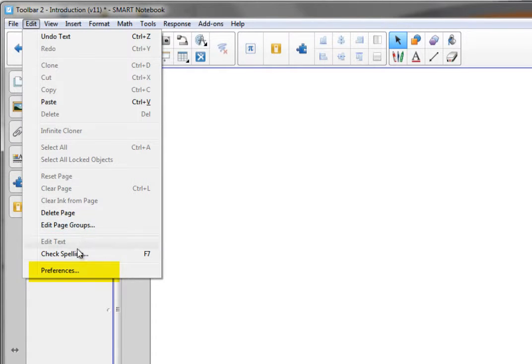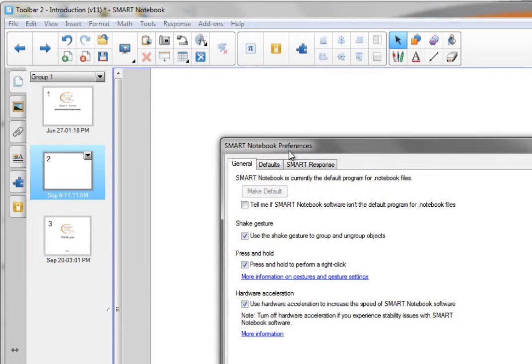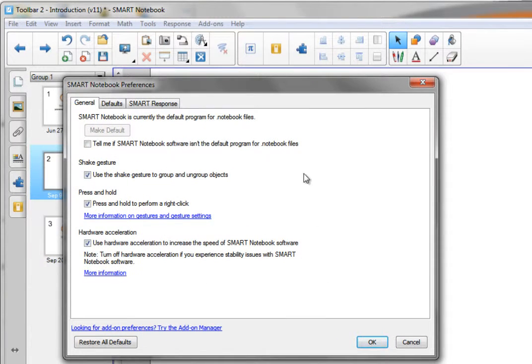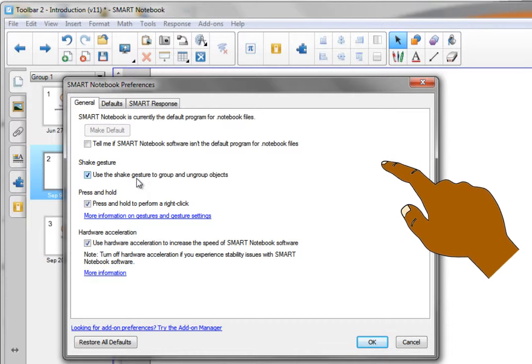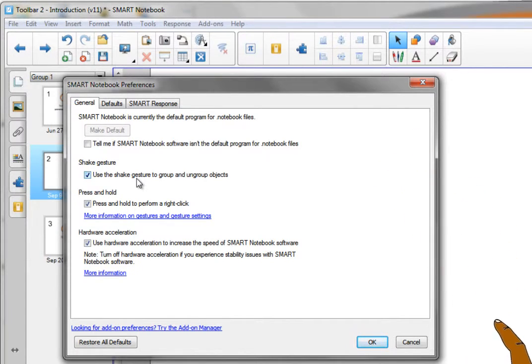In our edit button, if you go right to the bottom, is our preferences. And this allows us to go and set up a few of the functions within Smart Notebook so that we can use them when we're teaching. The shake gesture is one. If you're in the habit of moving your objects around or words or grouping them, it'll group and ungroup the object. You can switch this off if you don't enjoy it. The right click functionality, where you hold your finger on the board for 3 seconds and it turns it into a right click, you can switch that off.